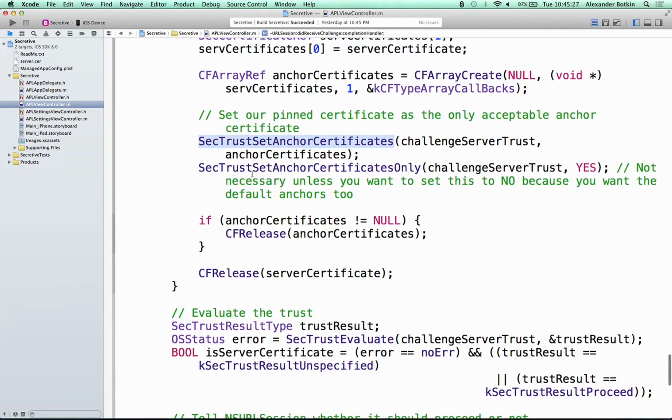You'll notice that I also have this method, SecTrustSetAnchorCertificatesOnly. If I wanted to make it so that I also trust the default certificates installed on the device, I would set this YES value at the end to NO. If you are only setting it for the anchor certificates that you trust, you do not have to set this. I've only done it in this example to show you how you can trust the device's certificates if you want to.